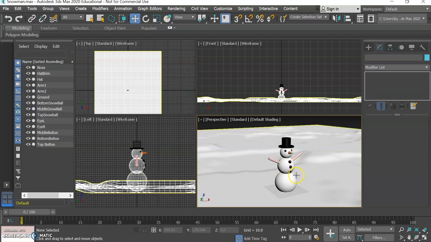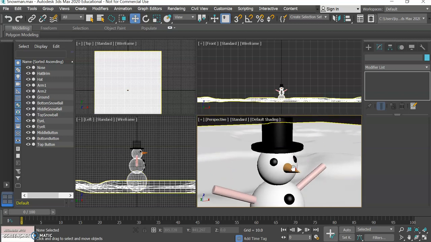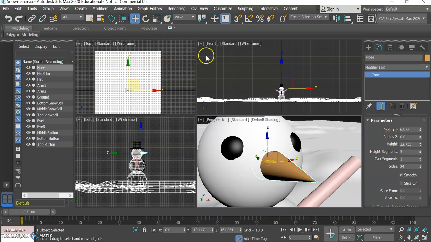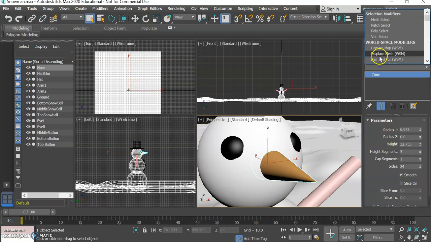In the next video, well, I make the next video, now I'll just keep going with this one, why not? We are going to do some detail on the nose of the snowman, so let's get that guy selected, and let's get out of the move tool so that we don't have a problem. And we're going to add the edit poly modifier once again.